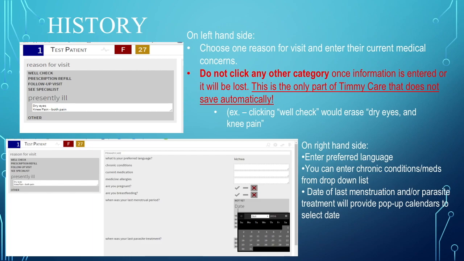And finally, while you're taking history, I like to ask two different questions. On the left side of the history screen, you can ask the reason for visit. If they are presently ill, you can click presently ill here like I did and type in what is going on with them today. This patient has dry eyes and knee pain. What is very important about this section is that it is the only section that does not automatically save.